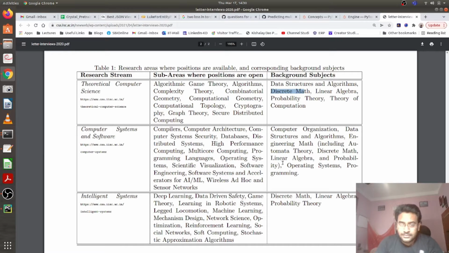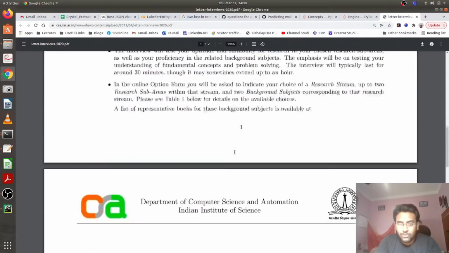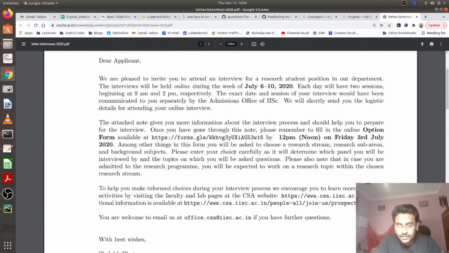So based on these things, please go through this table very well, and then choose which research team you are interested in, and which sub areas you are most interested in, and based on that you fill in the Google form. And one more thing that is mentioned here is that please enter your choice carefully, as it will determine which panel you will be interviewed by and the topics on which you will be asked questions.